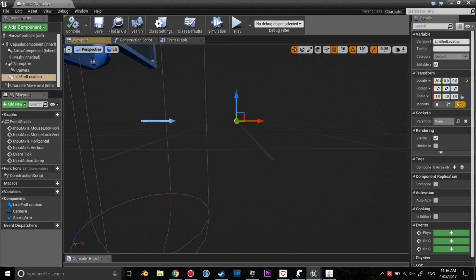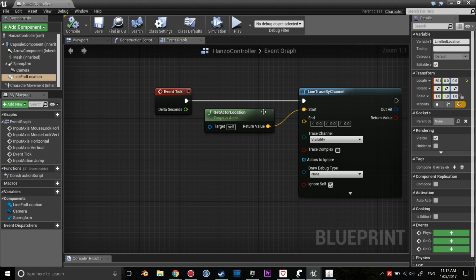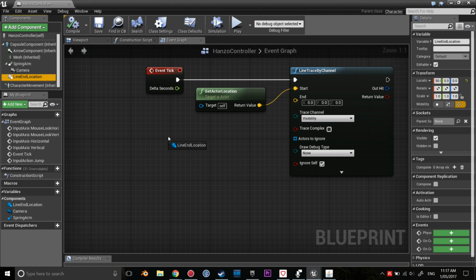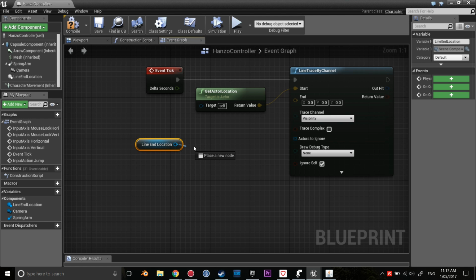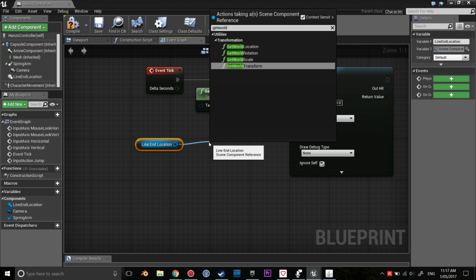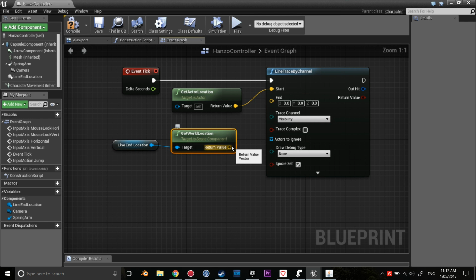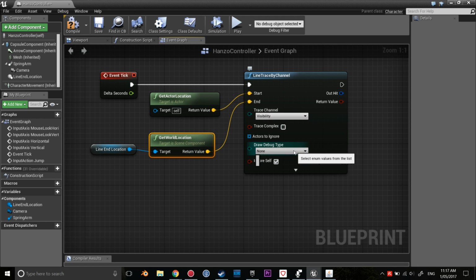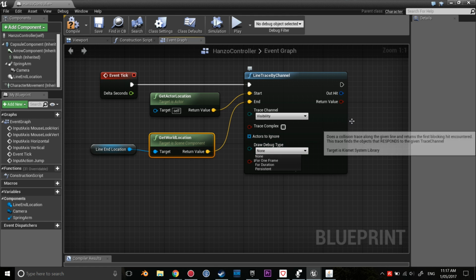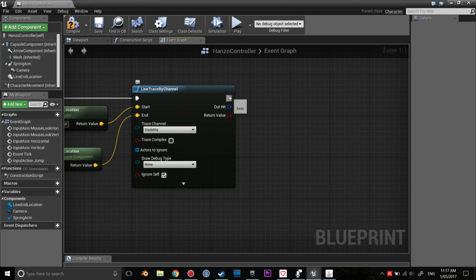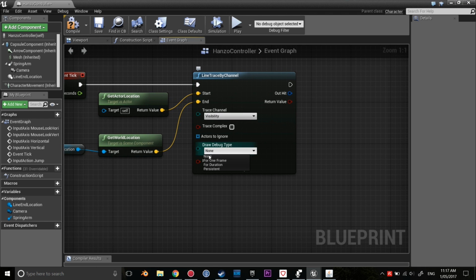We don't need to do anything else, so just compile that and go back to the event graph. Now we can drag in the line end location, and then we can get the world location of our scene object. The reason why I got the world location is because this is asking for a vector. And if you want, you can debug it, but I'm not going to. Oh, actually, let's debug it for now. I've tested this before, but we'll just debug it. So we'll just do it for a duration.